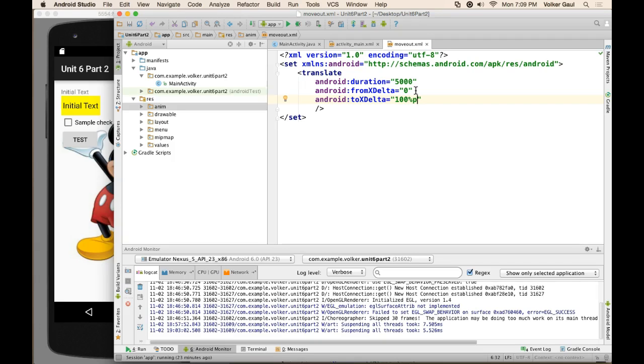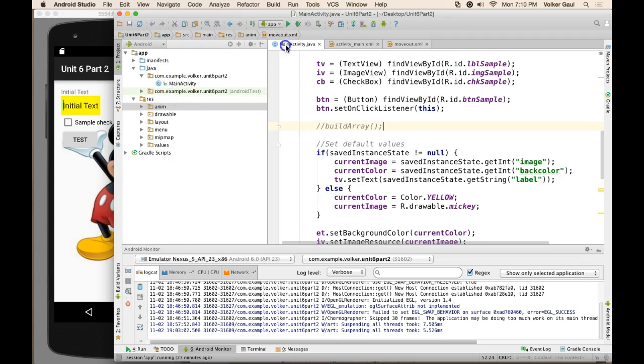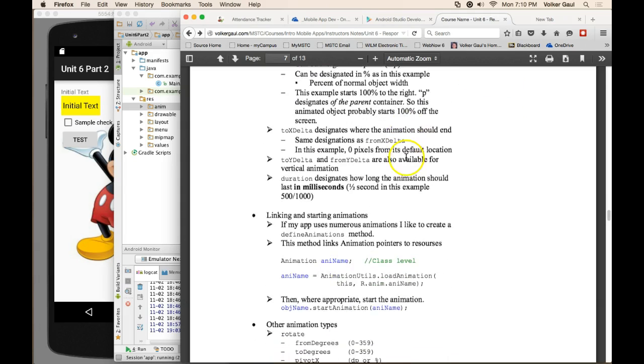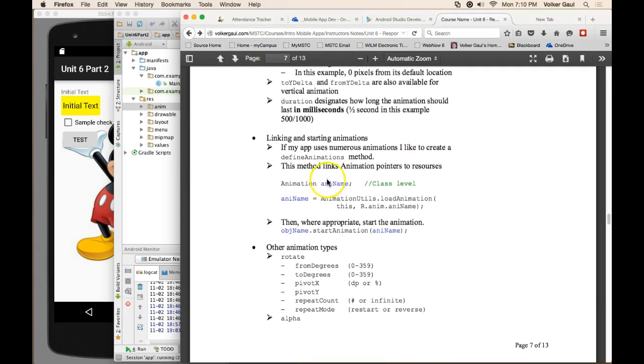Now that I've defined this XML file, the next thing I need to do in my main activity, in the code, is to inflate that, is what it's usually called. All right, let me get the syntax. So now in the code, my notes tell me I should create this variable at the class level. Okay. You can also define them locally. It depends on how often you're going to use this animation, if you use it in 3 or 4 different places.